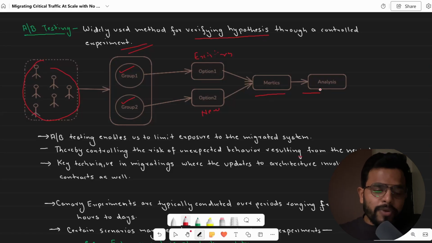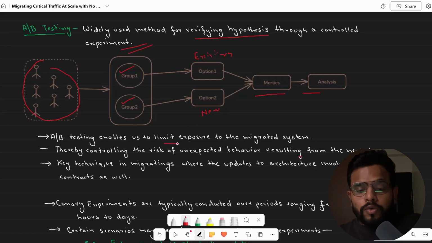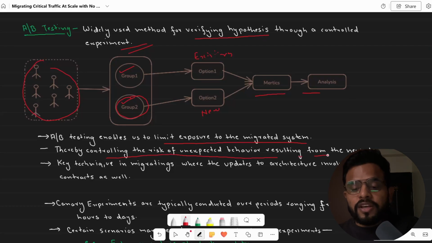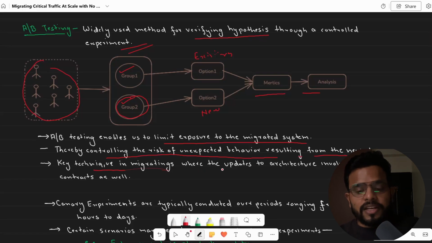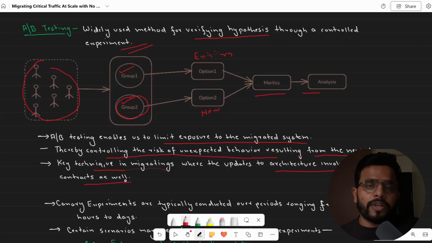A/B testing helps Netflix limit the exposure of the migrated system, because it is exposed only to group 2, which could be a very minimal set of users, thereby controlling the risk of unexpected behavior resulting from the new changes. Also, A/B testing is a key technique in migration where updates to the architecture involve changing the contracts as well. If the SLAs, service level agreements, are being changed between two services, here A/B testing plays a critical role.